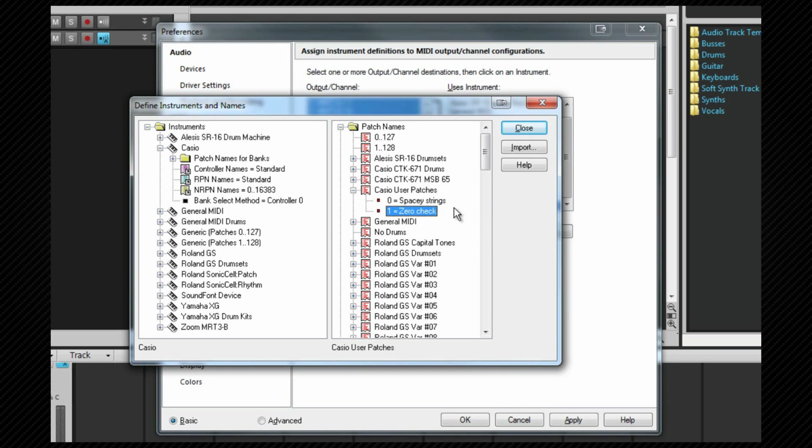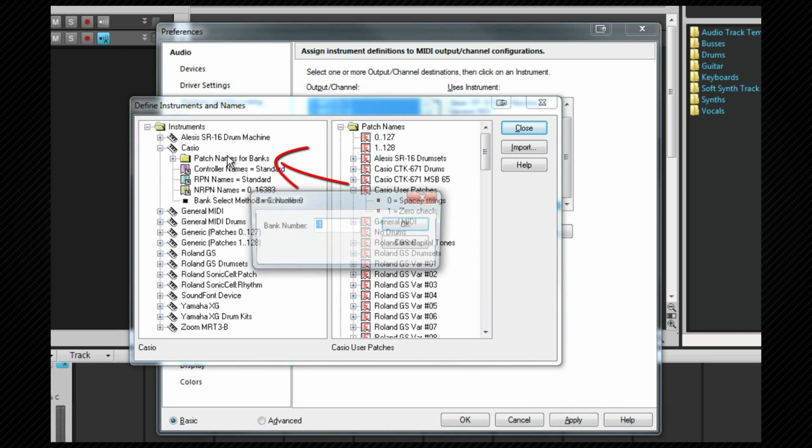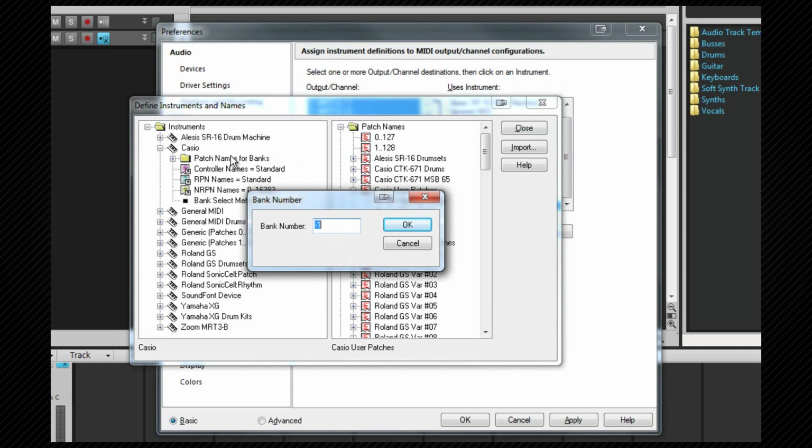Once all the lists have been created, you can drag them across to the Patch Names for Banks folders in our new instrument definition. Once you release the mouse, at this point you'll be asked for the bank number. This is actually the bank select number that Sonar will use for bank changing. This needs to be entered in decimal format.